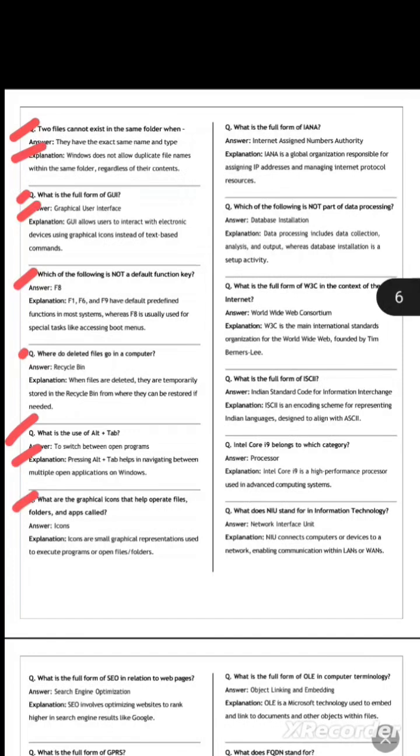What are the graphical icons that help operate files, folders, and apps called? Icons. What is the full form of IANA? Internet Assigned Numbers Authority. Which of the following is not a part of data processing? Database installation. What is the full form of W3C in the context of the Internet? World Wide Web Consortium. What is the full form of ISCII? Indian Standard Code for Information Interchange.